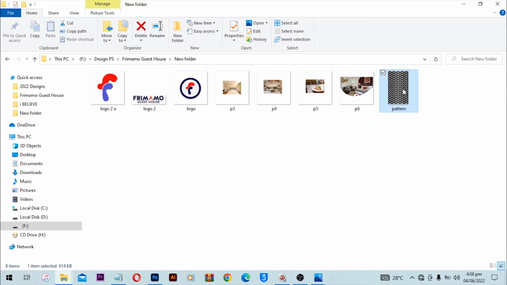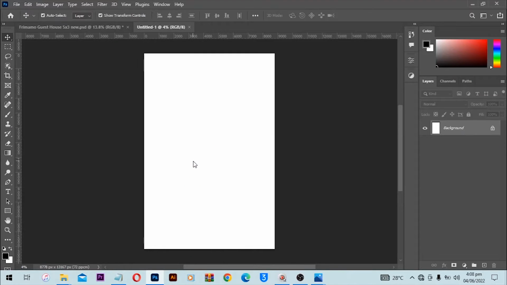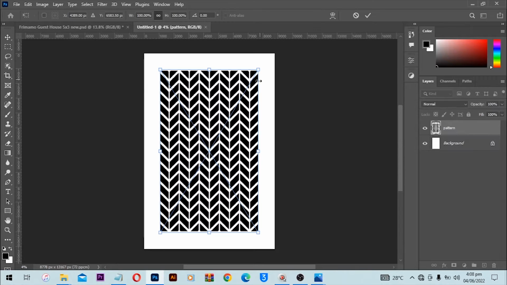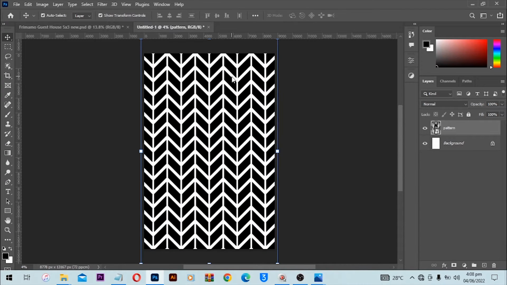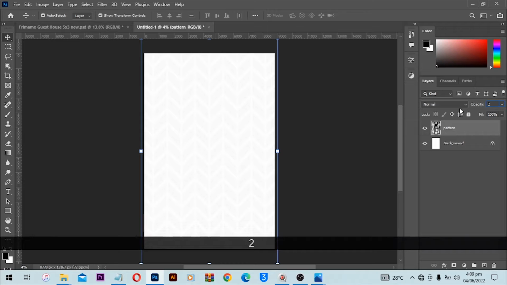So first of all, I have this pattern. I'll click and drag this pattern into Photoshop. Since we are using white as our main background, I just needed something to put at the background. So these are some of the things you might consider. The design principles I told you about, this is one of them. If you have something plain and you want to make it attractive, you can use a pattern like this. And I think I reduced the opacity to 3%, right? And click enter.